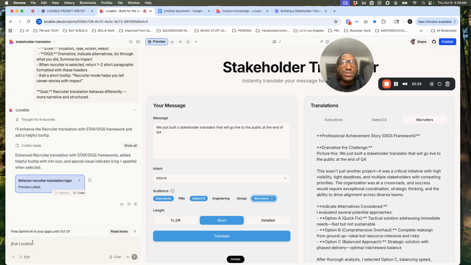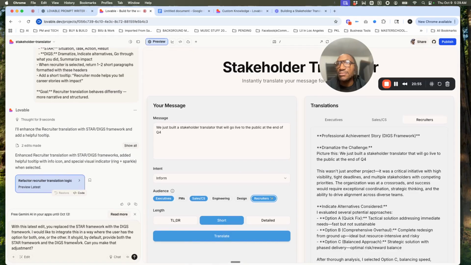With this latest edit, you replaced the STAR framework with the DIGS framework. I would like to integrate this in a way where the user has the option for both or one or the other. It should by default provide both the STAR framework and the DIGS framework. Can you make that adjustment? When selecting recruiter as an audience.